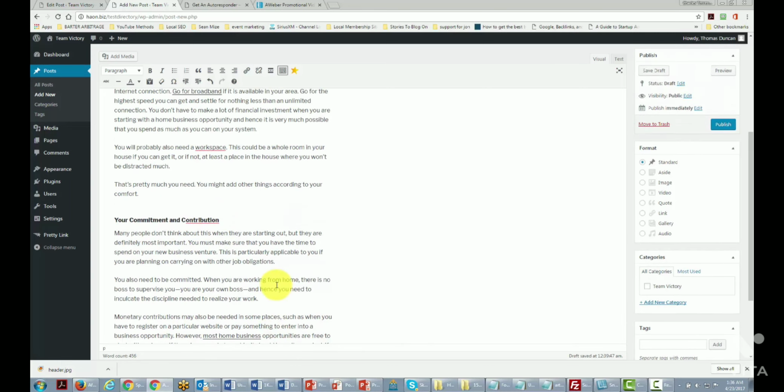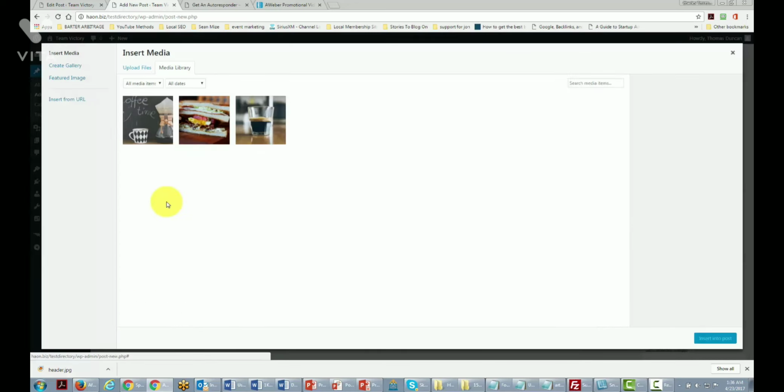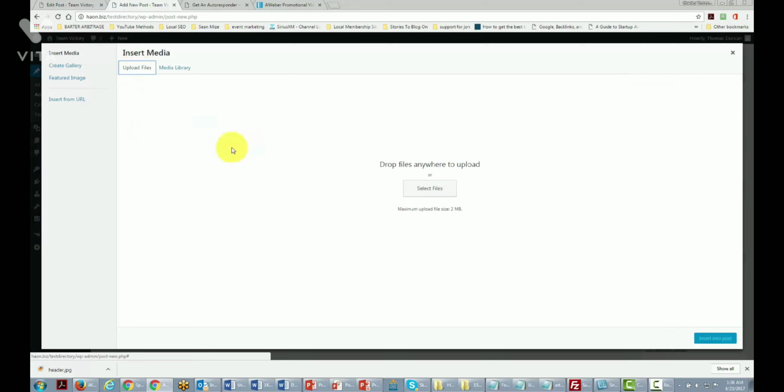Now, one other important thing that we can do with this content is that we can actually place an image inside of the text. And we can do that by placing the cursor where we want the image to be. And then we can click Add Media because we're literally going to insert an image. Now, if we didn't have the image that we wanted to insert, we would click Upload Files. And then we're going to find a file on our hard drive.